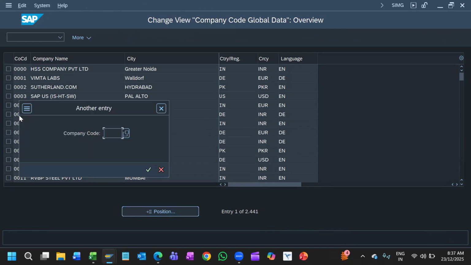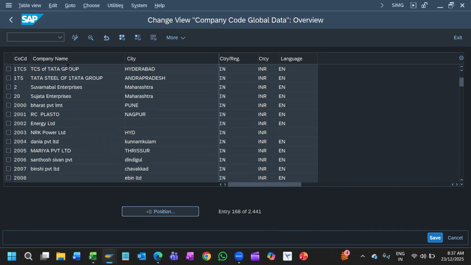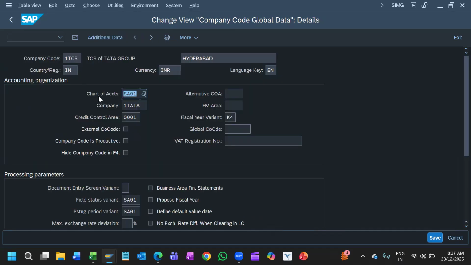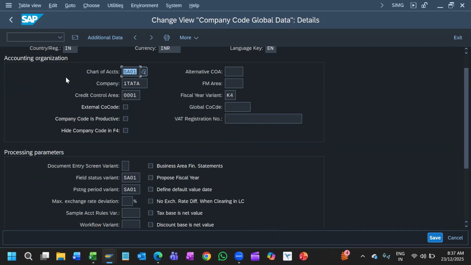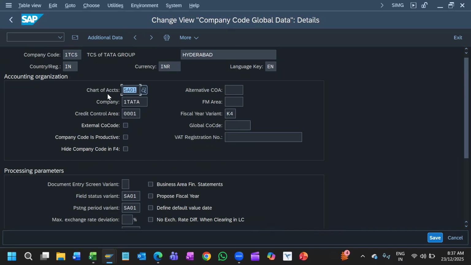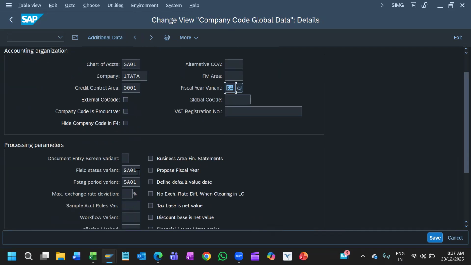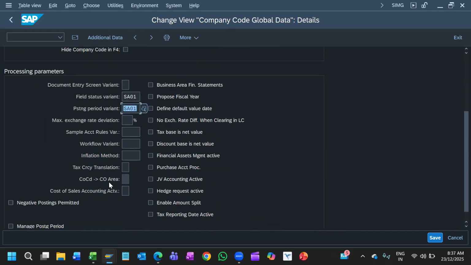If you go for position 1 TCS, enter. So these are the fields which are assigned to the company code. If you look at the chart of accounts, this is the finance part which is linked. The company code we link manually. The credit control area is copied from the company code. The fiscal year variant is also copied, the field status variant, the posting period variant. So these are all standards copied from the company code.